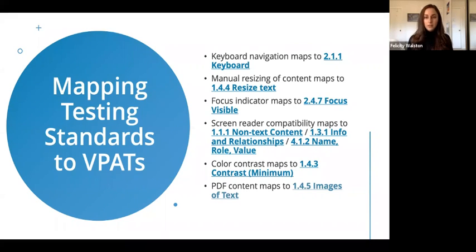And screen reader compatibility, we found could be mapped to 3 different standards, those being 1.1.1 non-text content, 1.3.1 info and relationships, and 4.1.2 name role value. Color contrast maps to 1.4.3 contrast minimum, and finally, PDF content maps to 1.4.5 images of text.